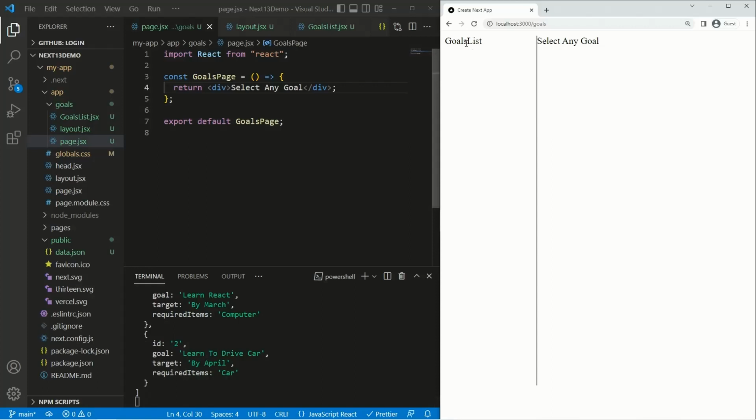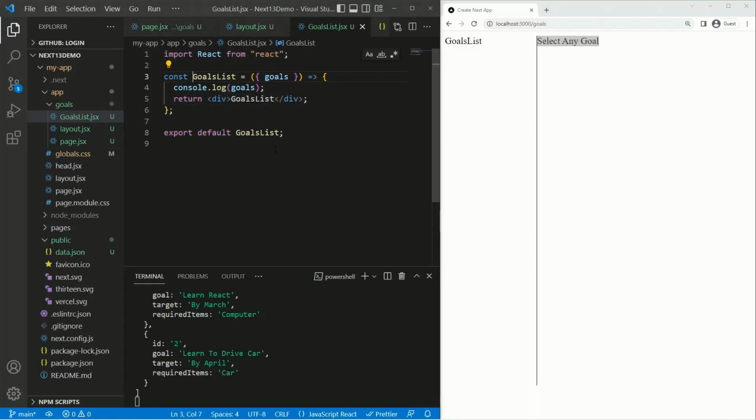So now you can see we have the goals list, and inside that we'll be rendering the list of those goals, and here we have "select any goal". So this is how we can click on any goal in the list, and then show the data of that goal there. So here we can render the list of those goals. And now inside this goals list, we can define some basic stylings as well.